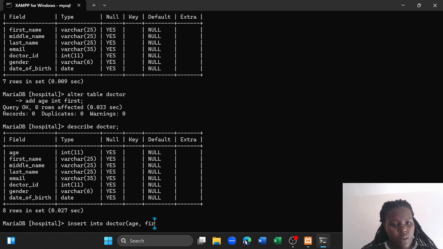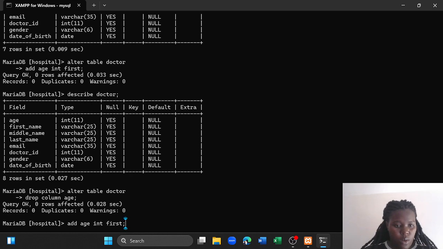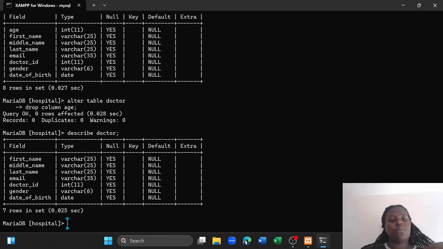Oh hold on, we can use the alter command to drop columns. So let's do that first. Alter table doctor, then drop, let's drop age. Drop column age. That should do it. So if we describe the table again, that column will be gone. So now let's get back to insert values.